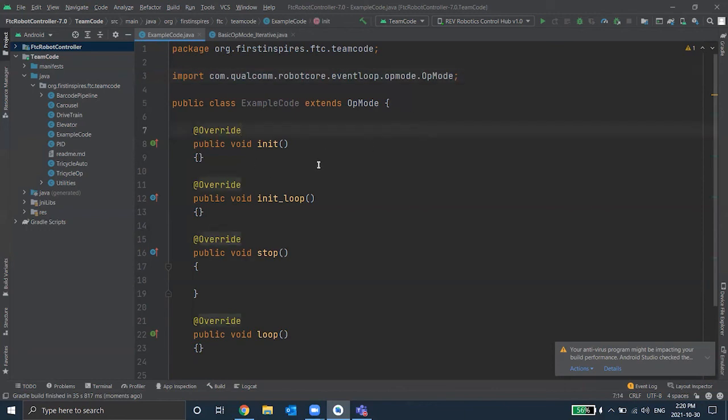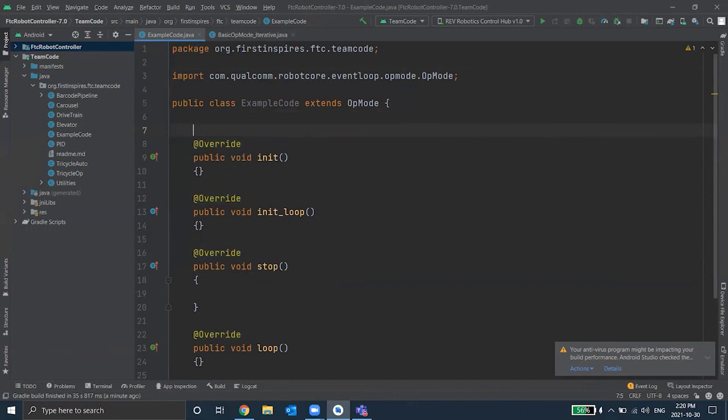Okay. For this example, I'm going to show you how to move a servo for moving the carousel around in the challenge today. So if we look here, we have the init, loop, and stop. What we first need to define is our actual servo. Let me pull up that code. What we require first is to create the servo object.